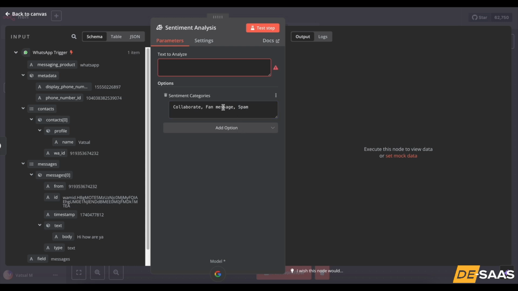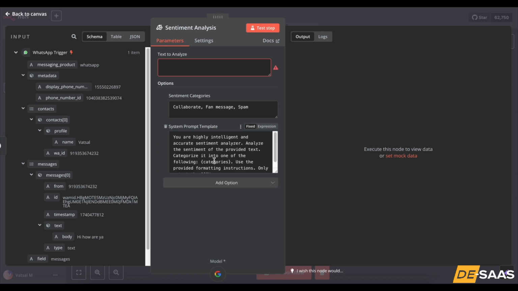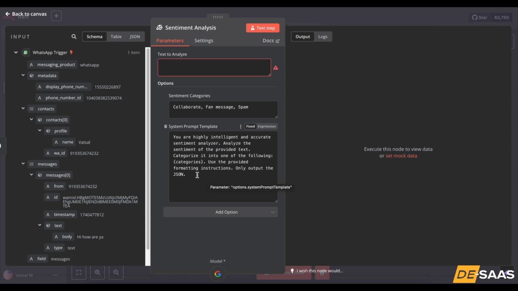Just by changing these, it may not work. So we have to also update the system prompt template. Here, I'm going to make a very small change. I'm going to replace everywhere it says sentiment with intent. So: you are a highly intelligent and accurate intent analyzer. Analyze the intent of the provided text. Categorize it into one of the following categories, which is collaborate or fan message or spam. And use the provided formatting instructions. Only output the JSON.